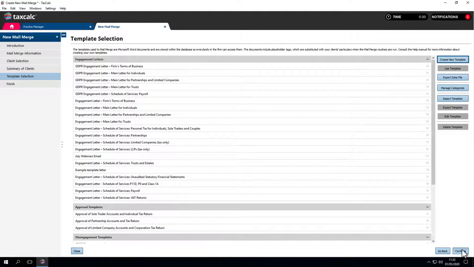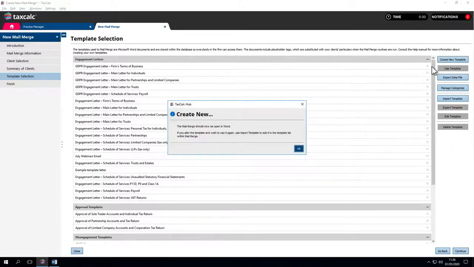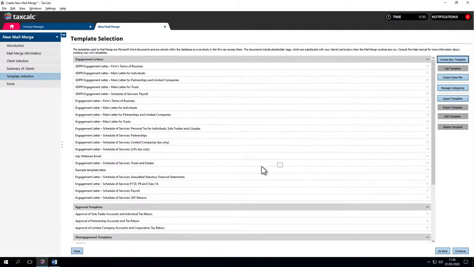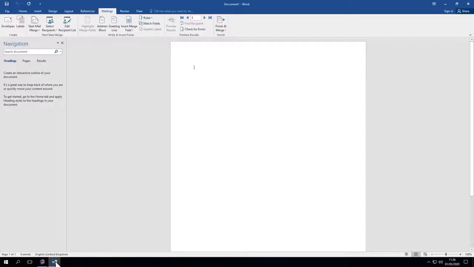Then we come to the template selection. It shows all the templates we've got in the system. Most of the templates we see here come with the software. Of course, we can create our own as well. To do that, simply click on Create New Template in the top right-hand corner, which opens a new document in Microsoft Word. We use Microsoft Word because most people are familiar with it. It has so many formatting options that we don't need to reinvent the wheel and build our own formatting system.